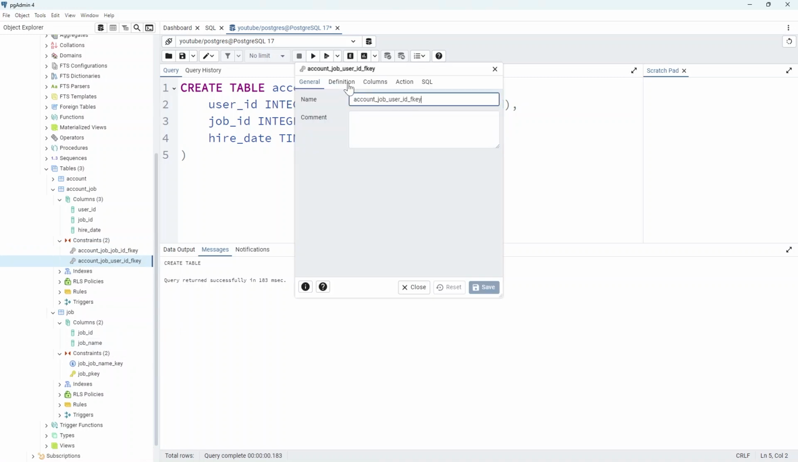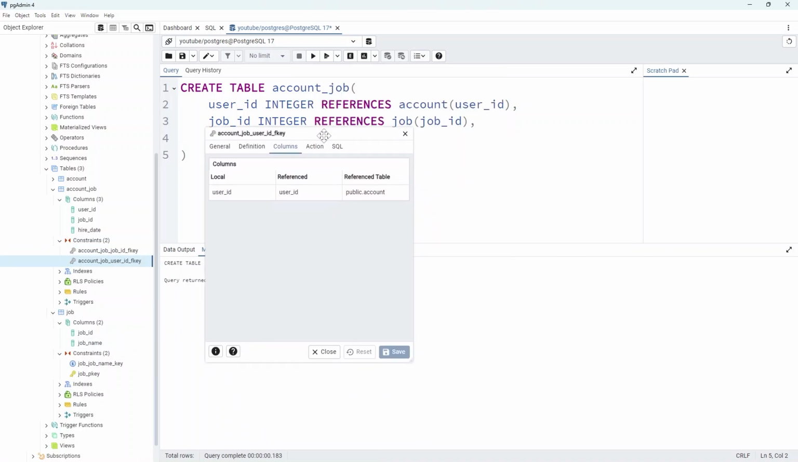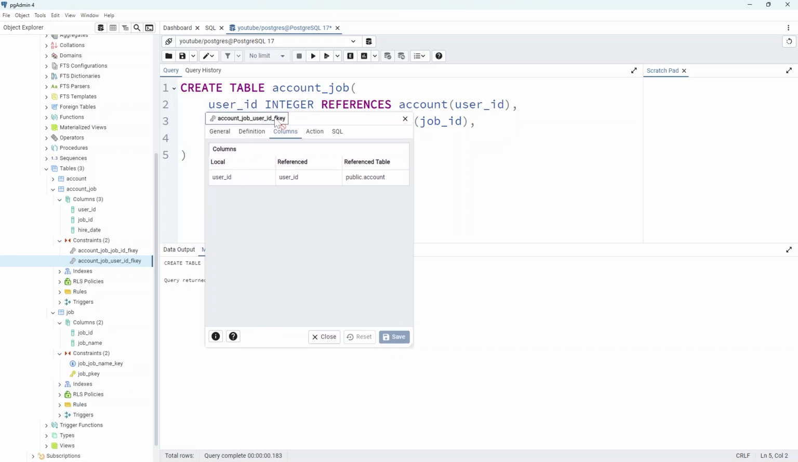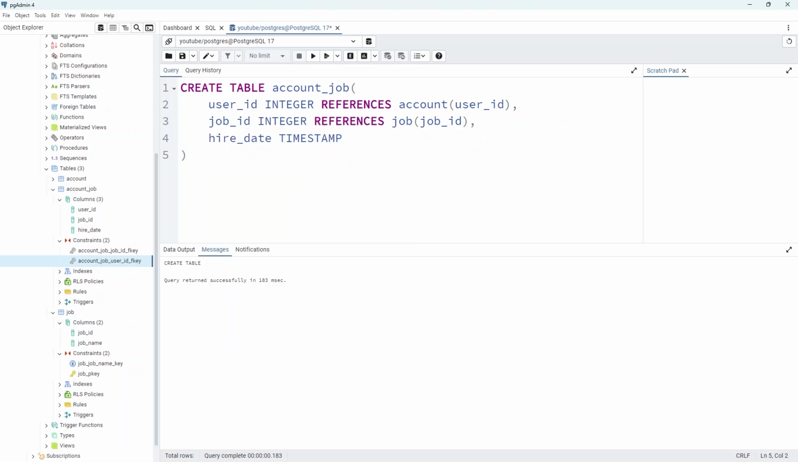Similarly, we could also right click on the user ID, click on properties, go to the columns, and let us look at the query and try to relate. We have the user ID, the first one. The local name of the column is user ID. It is referencing the user ID of which table? The account table.